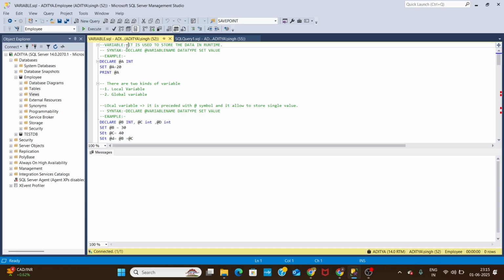Guys, what is a variable? It is used to store data at runtime. A variable is nothing special; it exists in any programming language, like C or Java. The simple meaning is that it is used to store data at runtime. Syntax in SQL Server: DECLARE @variable_name, SET value. Guys, this is the generic syntax for a variable.